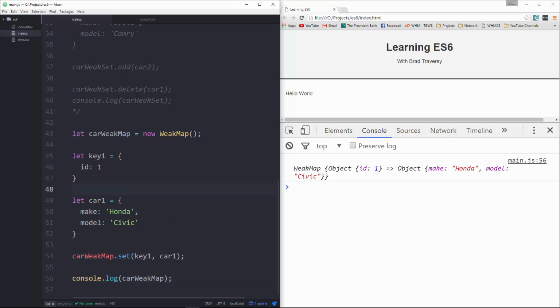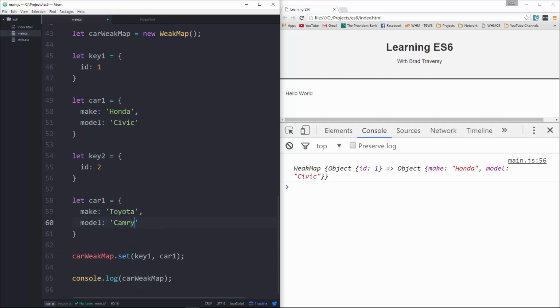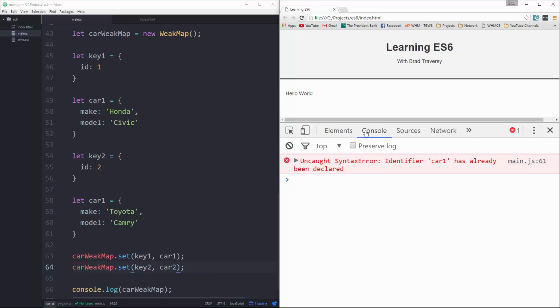If we wanted to add another, we could call this one key 2, Toyota Camry, and then copy that, and we'll set key 2 and car 2. We'll reload. Car 1 has already been defined, so I have to change that to car 2.